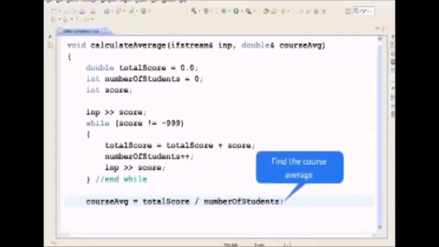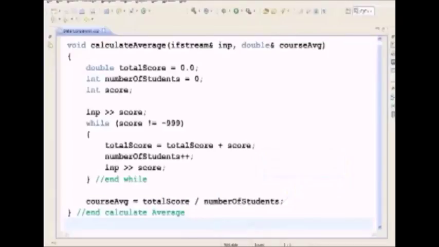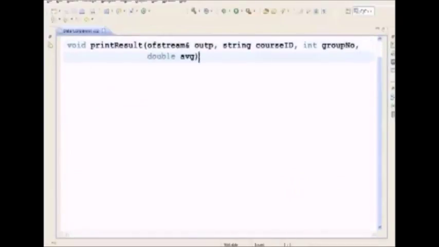Finally, to find the course average, you must divide the total score by the number of students. Now let us consider the function definition for printResult. Pass 4 parameters to this function: the OF stream variable associated with the output file, the group number, the course ID, and the course average for the group.